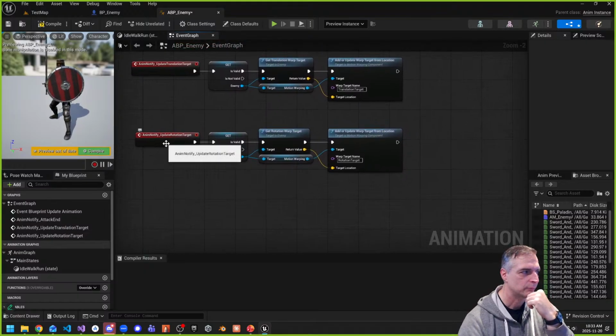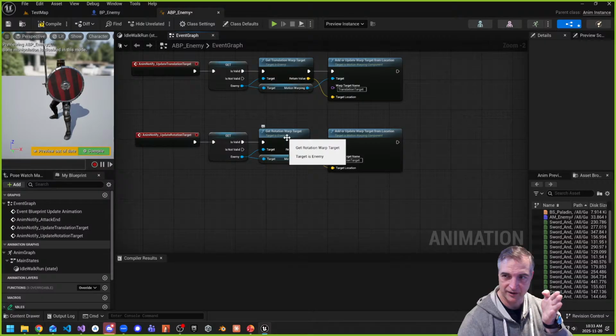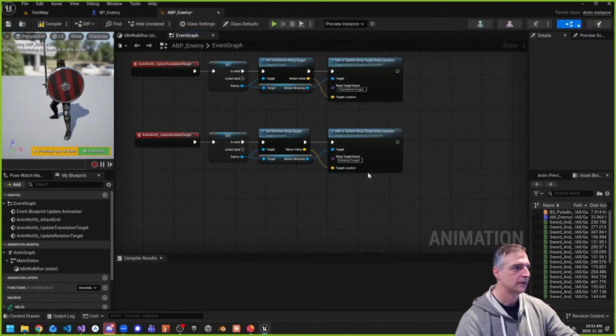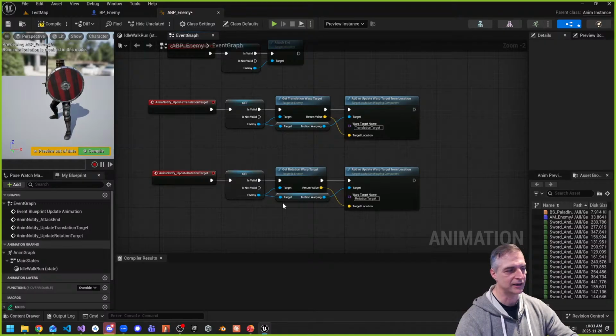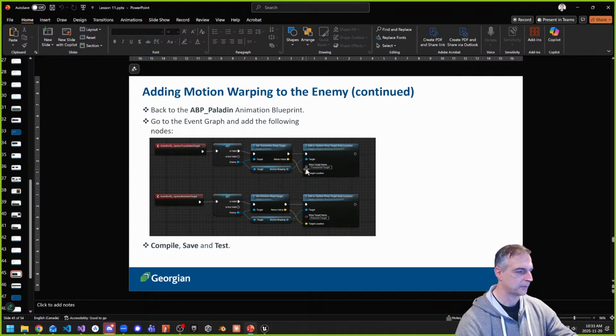Same thing here. When we anim notify, we're going to use the enemy to get the rotation warp target. So that's, again, where the character's location is. And we're going to pass that location in, and we're going to use this as the rotation target. Okay. So both of those two things are working in tandem. And what this is going to help us do is get towards where the player is going to be. Okay. Compile and save.